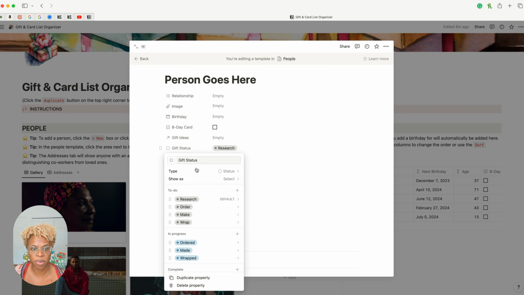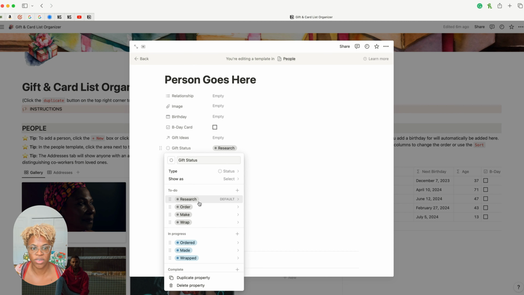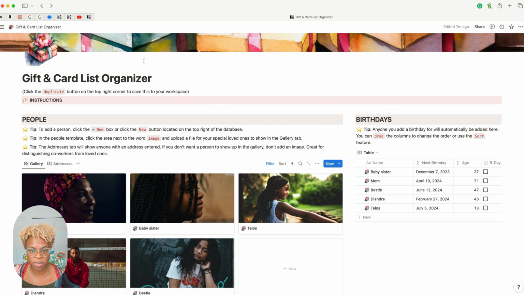So if I go to Edit Property here, this is where I can add a gift status or I can delete a gift status, right? And you could also move these around as far as order. I don't want to get too in the weeds with this because then that gets into just teaching how to use Notion. But for those who are familiar with Notion, know that the template that I created, you can go into the template and easily edit it.